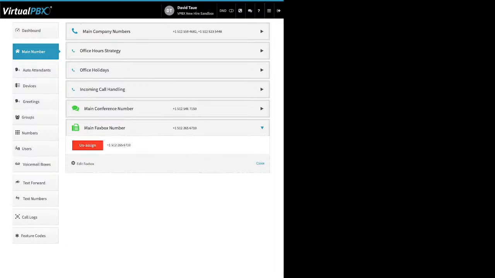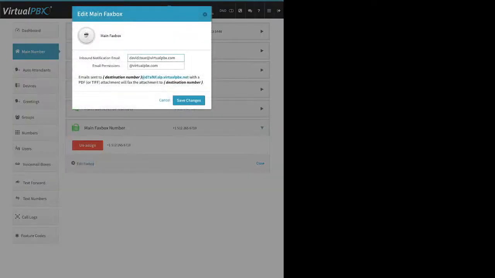The main fax box number, you can only have the one, which is why I don't have the option to add another one. But here I have the option to edit the fax box. So first you have the inbound notification email address, right? So basically whenever a fax comes into the system, I get an email saying you have a new fax. Here's the date, the time, phone numbers involved, and a PDF attachment.